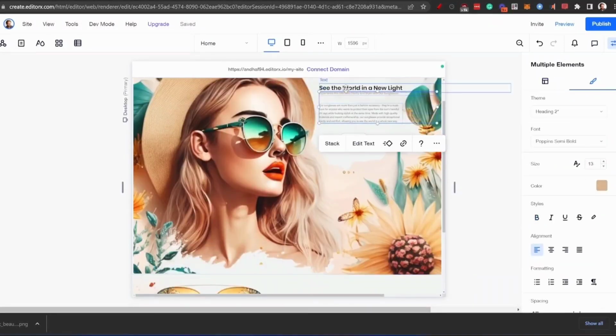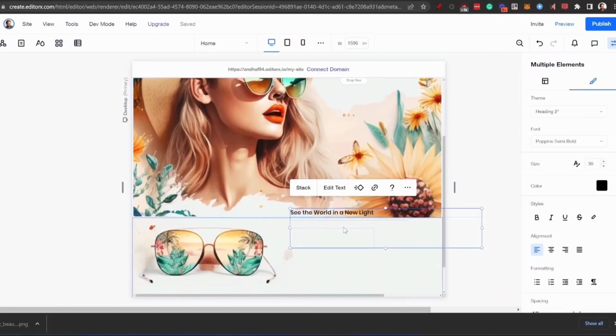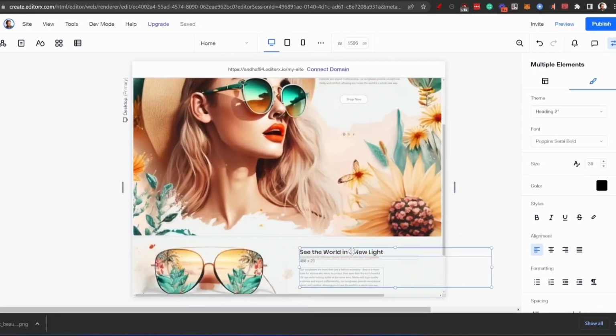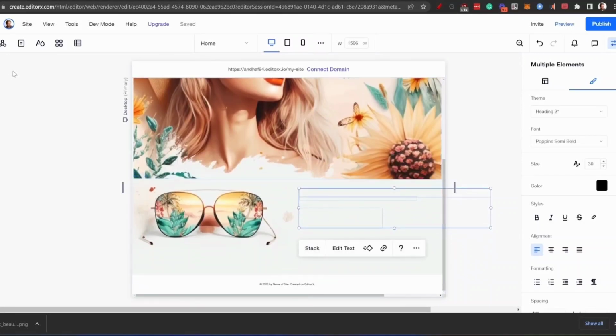Now copy the text from above, and paste it below, or you can just duplicate it and move it up and down. You can obviously change the text if you want. You can change its size, you can change its content, and there you go.